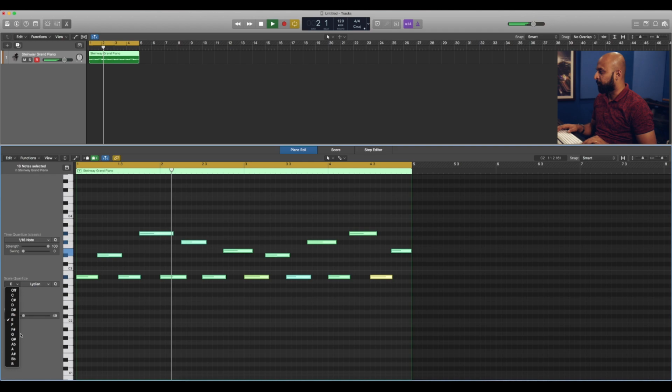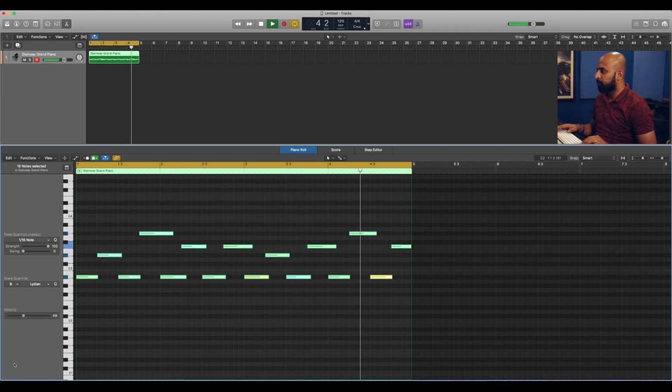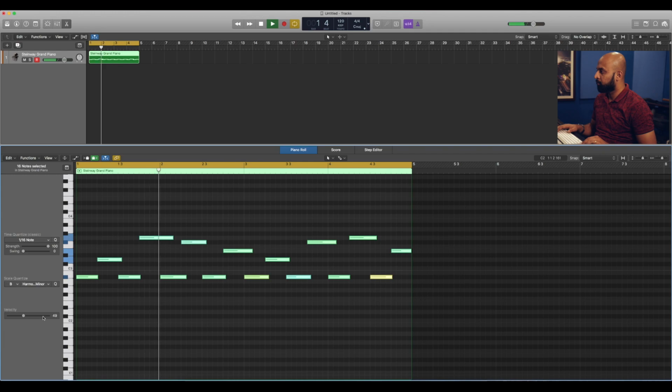if you're not happy with it, you can again change the key. Let's take B for that matter. You can also change the scale again. So with the help of the scale quantization feature, you can convert a simple melody and experiment with different scales to get different emotions in your tracks.